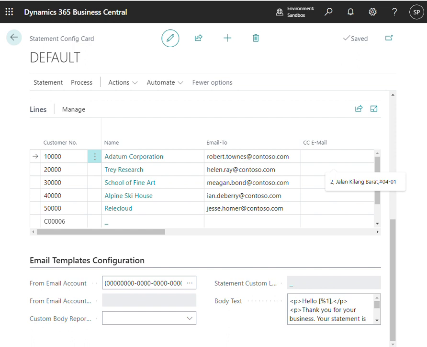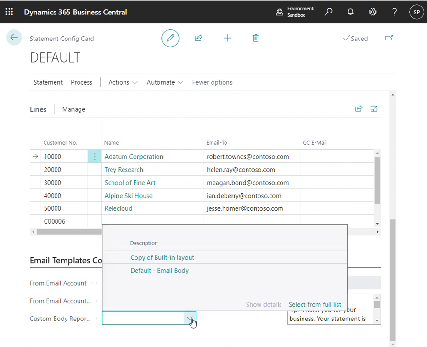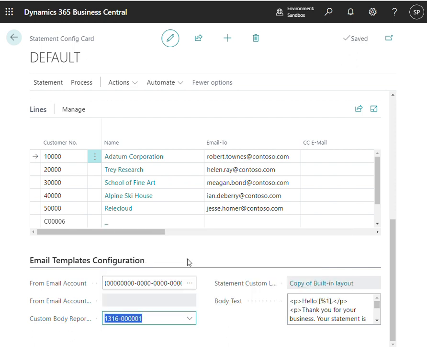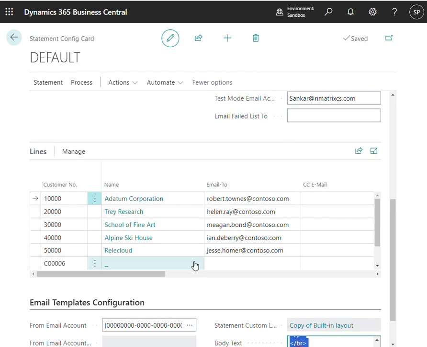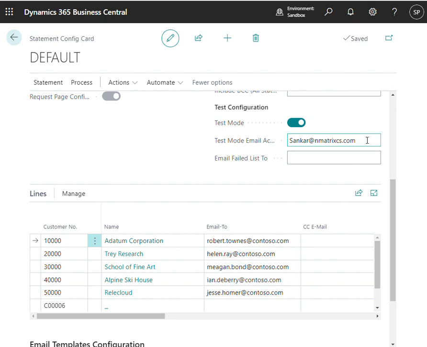Then the part below is for attaching emails into the body. You can have a custom layout, so you can configure it as well, or it will send this default text. You can enter it over here. So I have configured the email. Let's send this to the users.